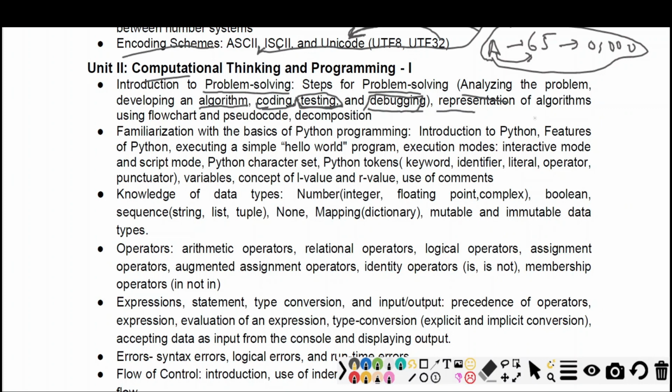Representation of an algorithm: how do we write an algorithm in the system. We write pseudocode. Pseudocode means we don't write full code. We write the logic part and algorithm part in our copy. That is called pseudocode. Decomposition means how do we divide our complex task into small units.